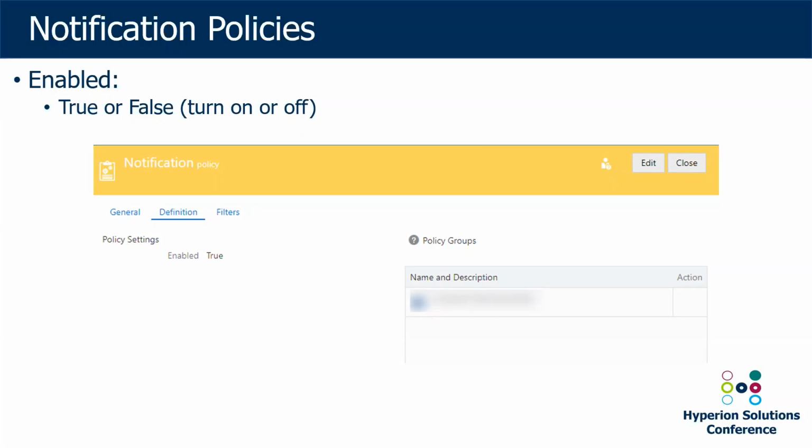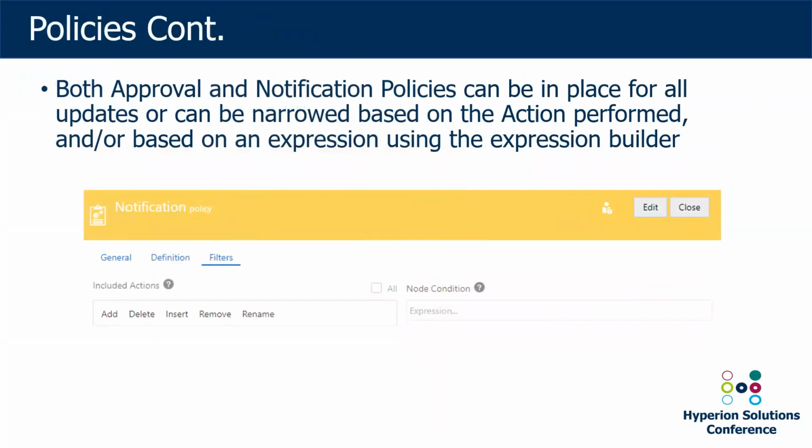Notification policies are a little bit simpler because I don't need to define all those options about approvals. We just turn those on and off to allow notifications. And once we say, yes, we're going to enable them, we just define the users that should get notified when changes are made. So both approvals and notification policies can apply for everything, or they can be very narrow, and they can be based on the action that is being performed. This is a pretty recent feature.